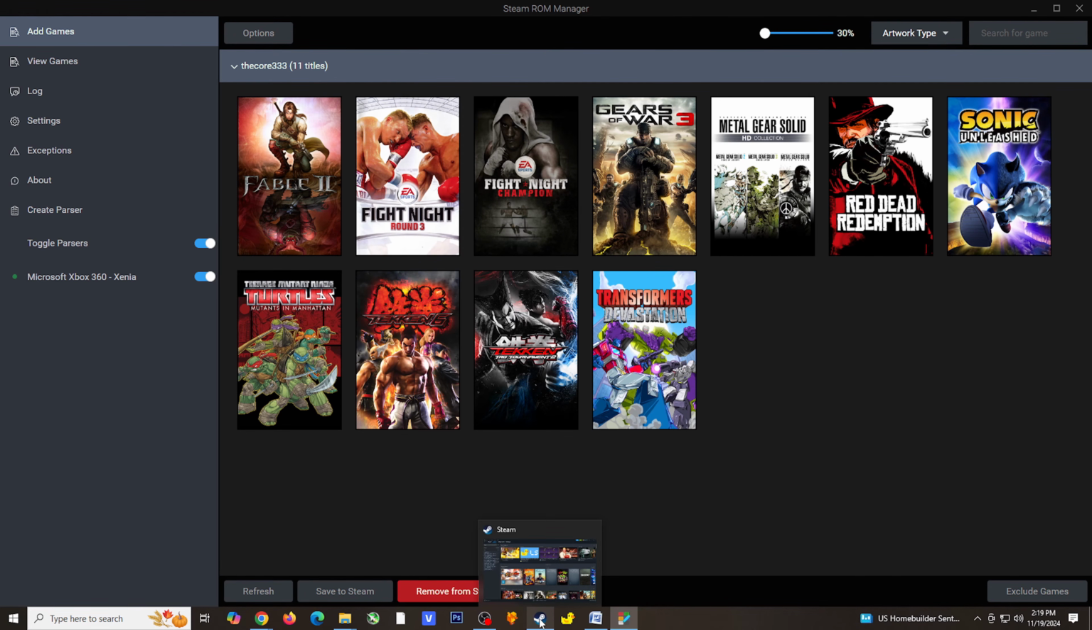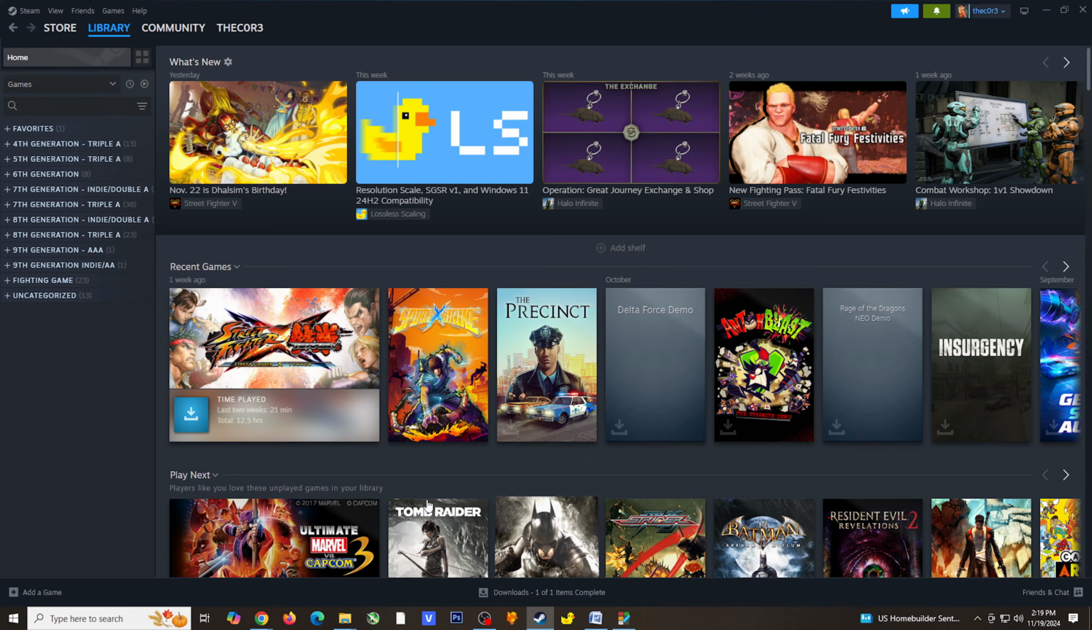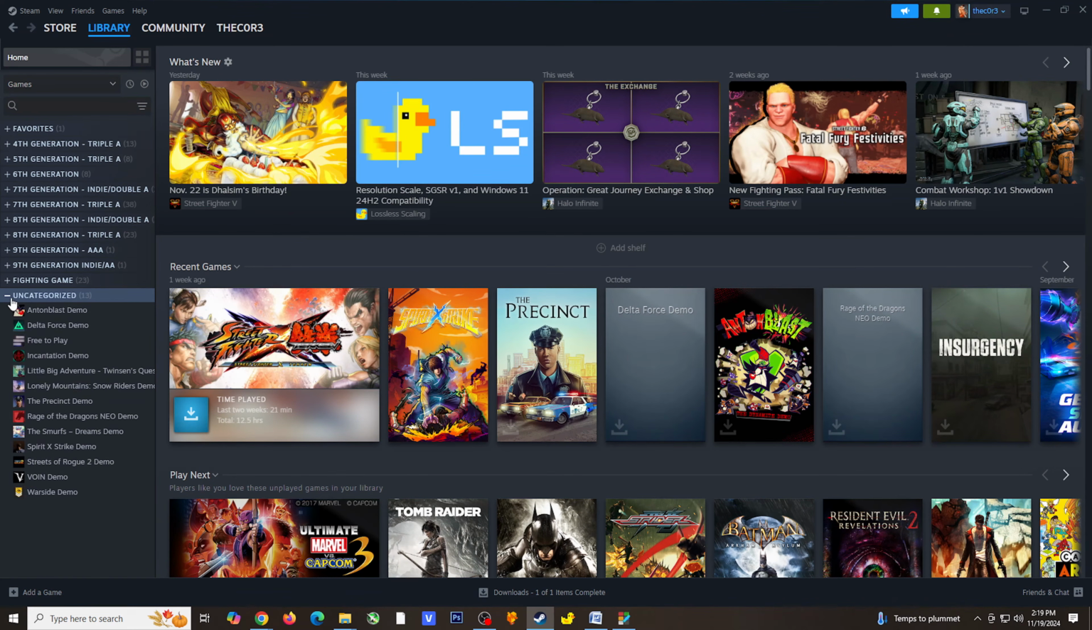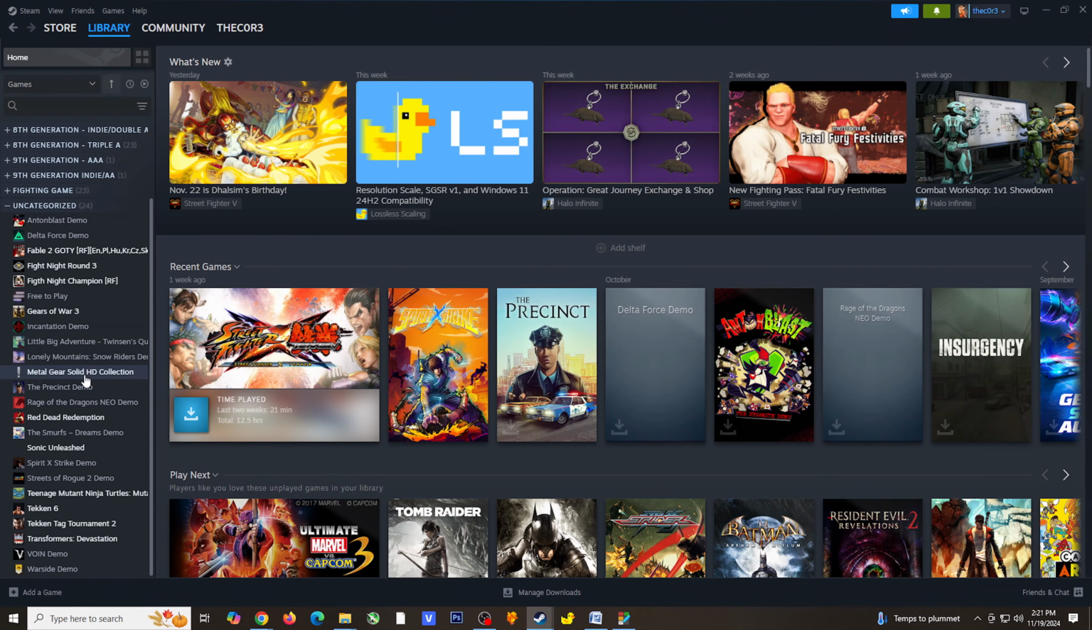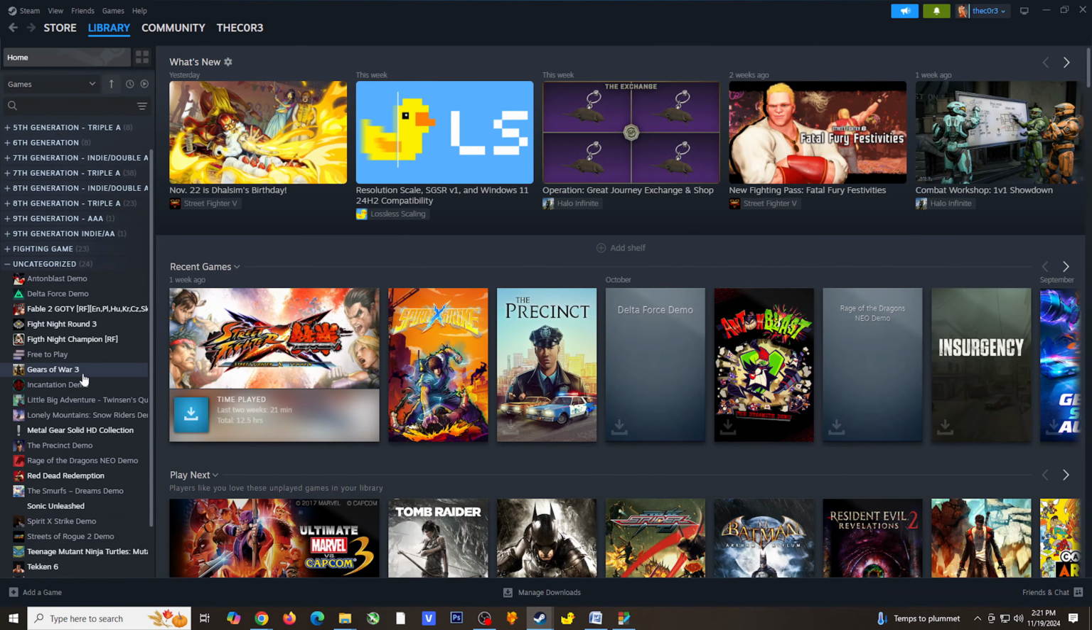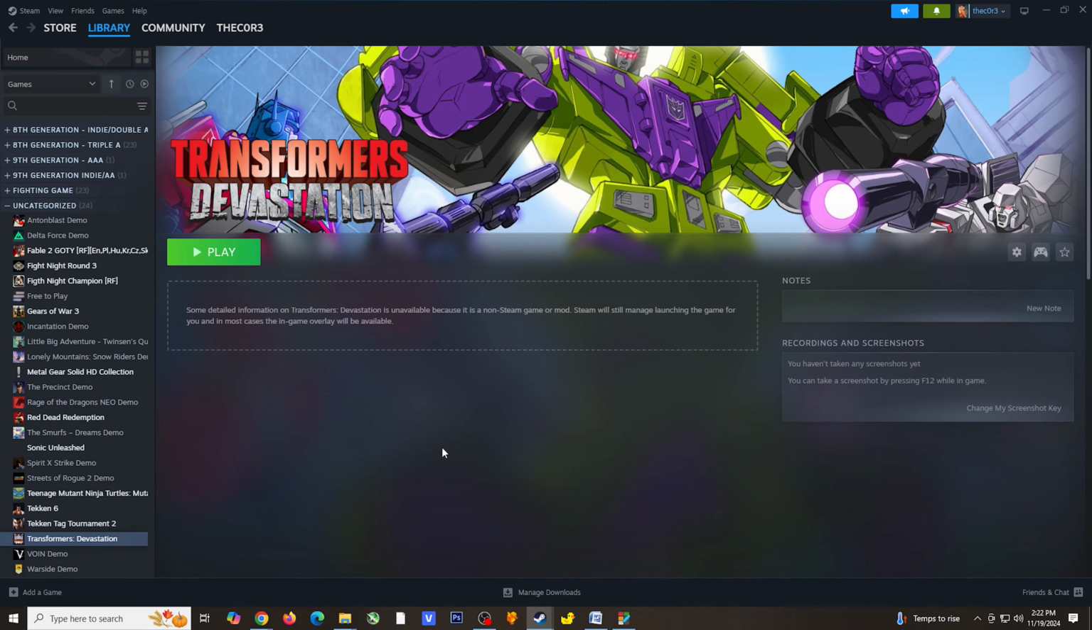Now you just have to go to your Steam library to make sure the games have been added. If the games don't appear when you go into Steam, you may have to close and reopen the application. As you can see, the games I added from the Steam Rom Manager are now showing up under the uncategorized section of my Steam library. I suggest you try launching a game to make sure it works.